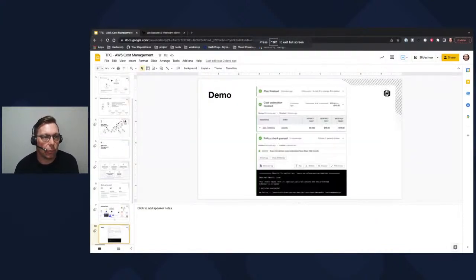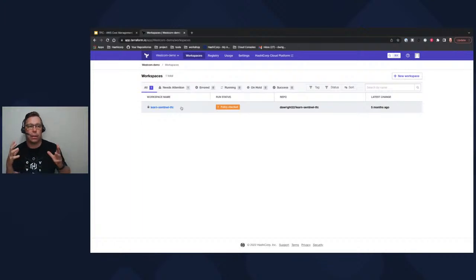So if we now just, where's my cursor? Where's that gone? Oh, it's over there. Now if we just look at this. So this is Terraform Cloud.